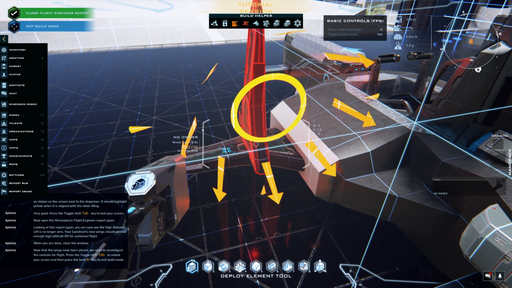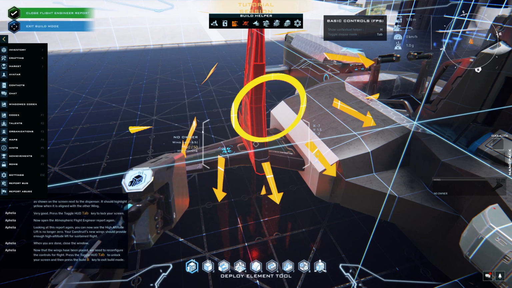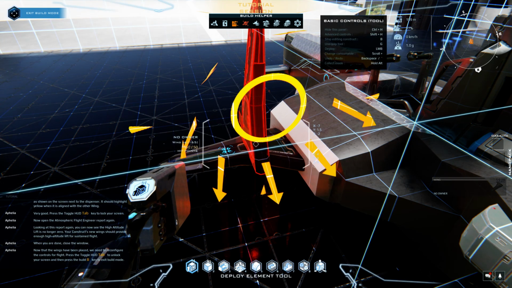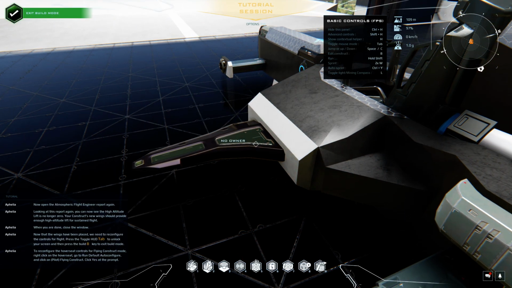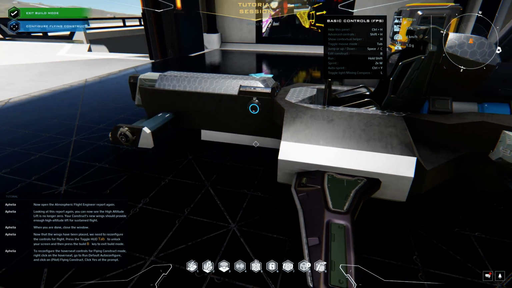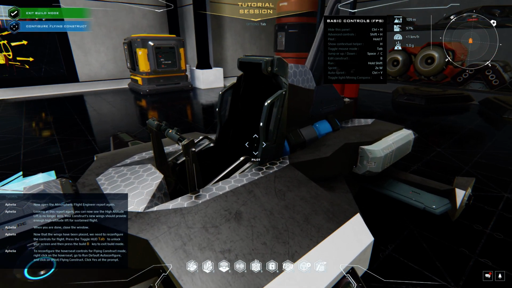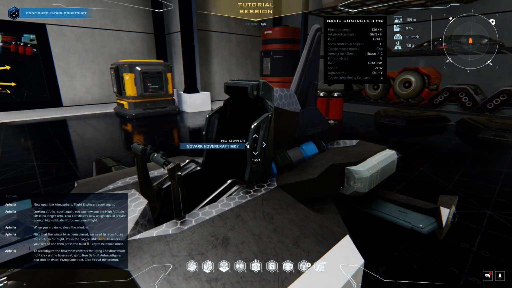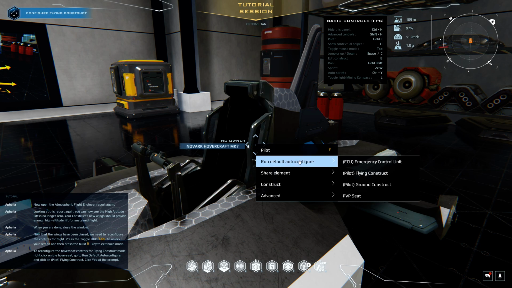Now that the wings have been placed, we need to reconfigure the controls for flight. Press the toggle HUD to unlock your screen and then press the Build key to exit. To reconfigure the hover seat controls for Flying Construct mode, right-click on the hover seat, go to Run Default Auto Configure, and click on Pilot, Flying Construct. Click Yes at the prompt.